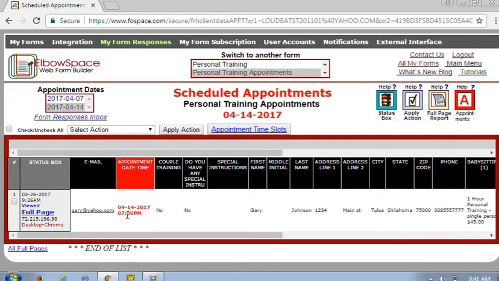Here is our appointment column, appointment date/time. The row below shows the appointment of April 14th at 7 p.m., along with all the other pertinent information filled out by the client.